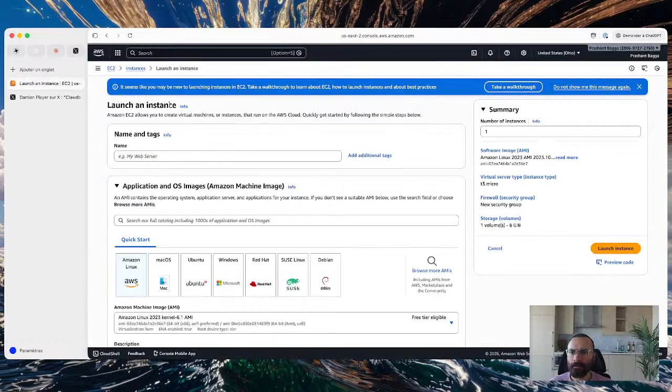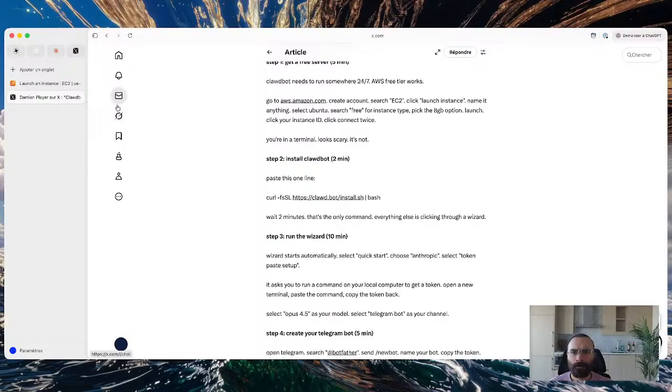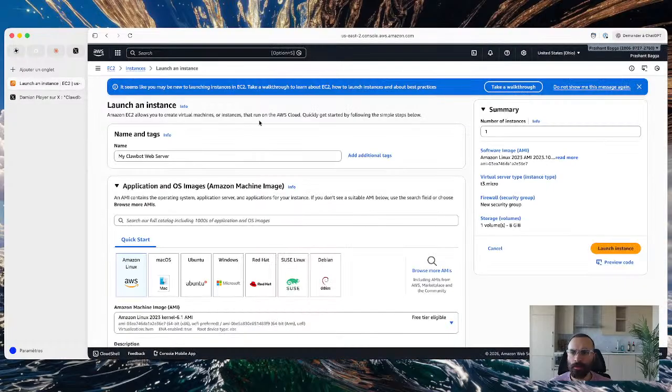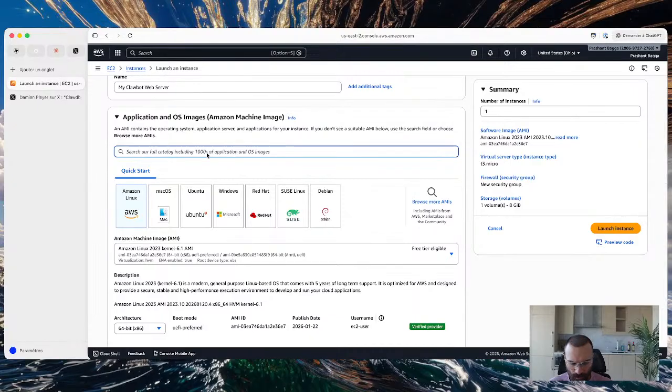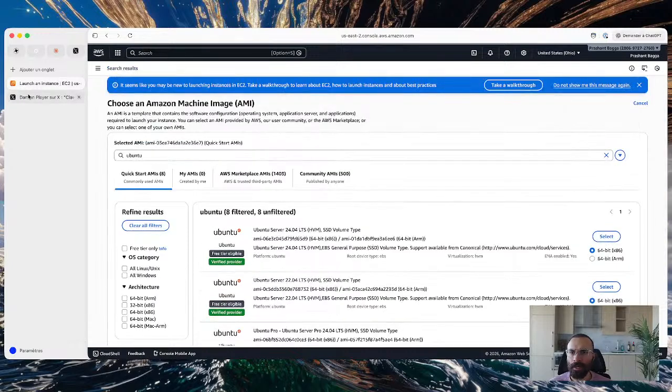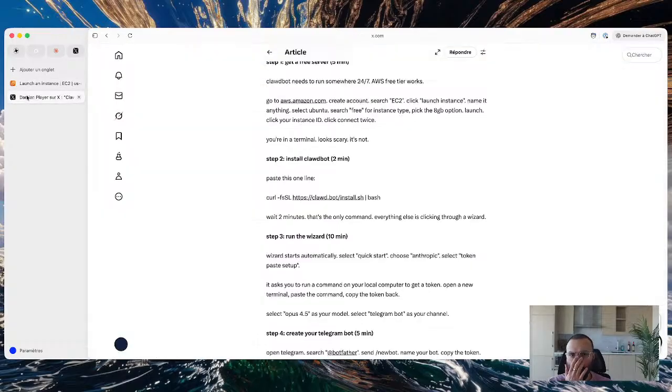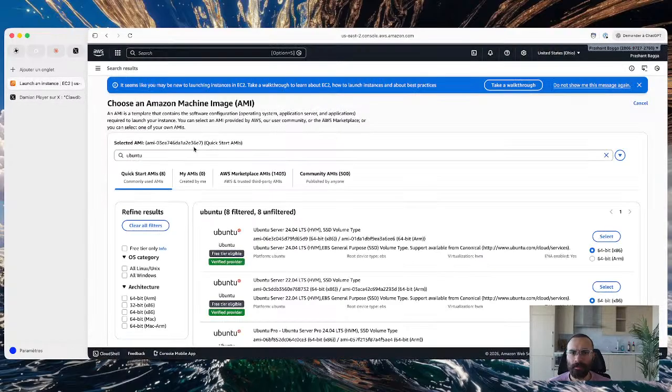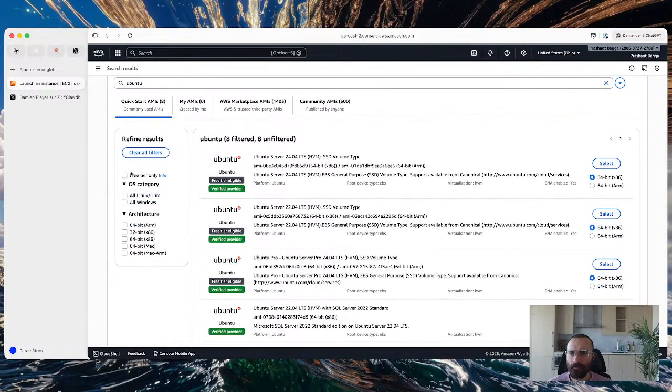Name it anything. My web... My cloud bot web server. Okay, name it anything. Search Ubuntu. Give me Ubuntu. Okay. Choose an Amazon machine image. Okay. Search free for instance type. Free tier only.